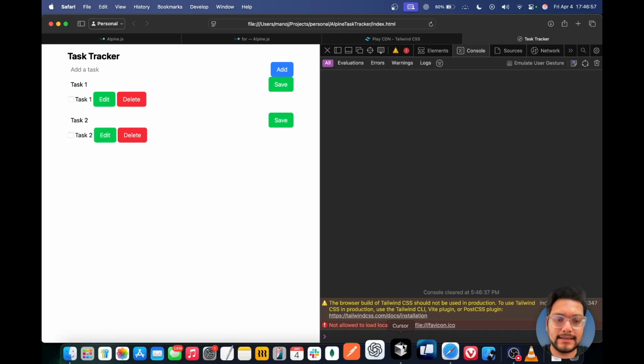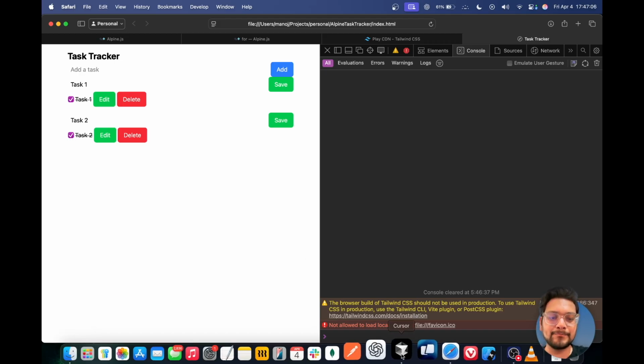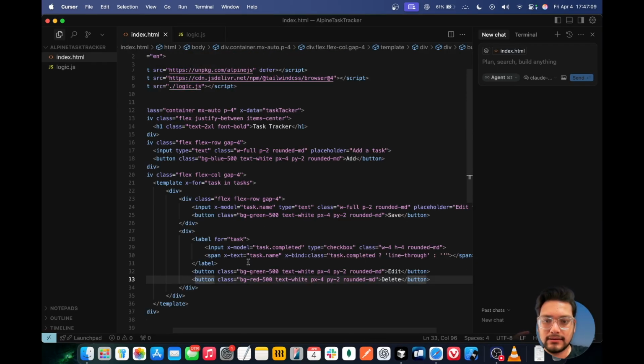One other thing is, if I click this, you can see it's also changing the state. This is because we use x-model here. So we use x-model and bind it to task.completed. Now whenever you change the value of this input, the value of the state is also changing, and hence this is being triggered, so the class changes as well because the task is not completed. That is really cool.